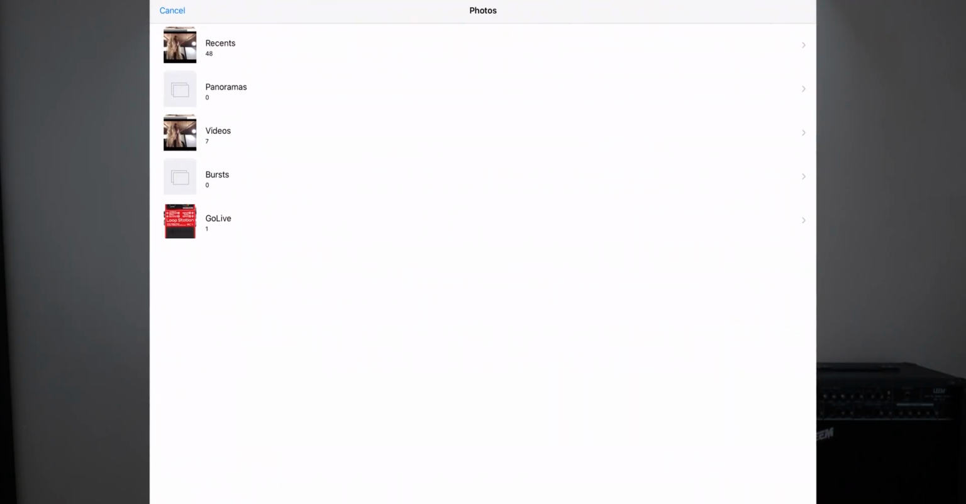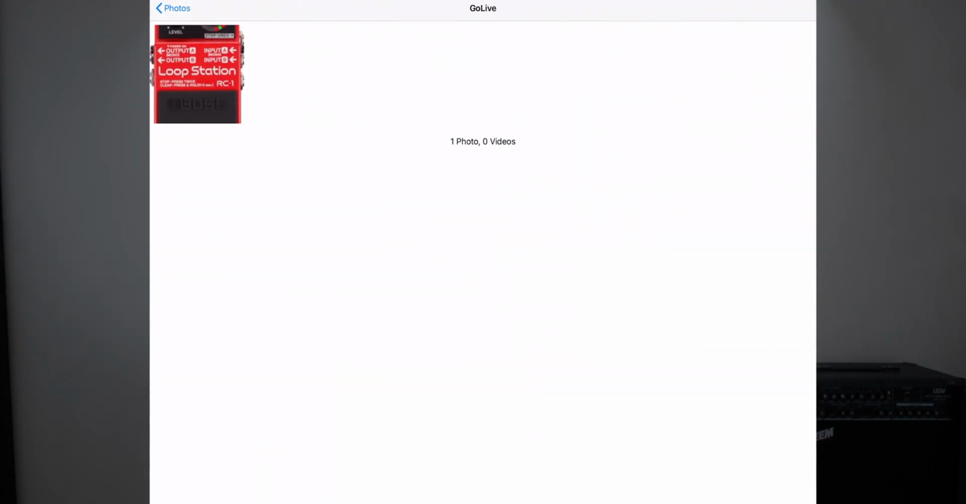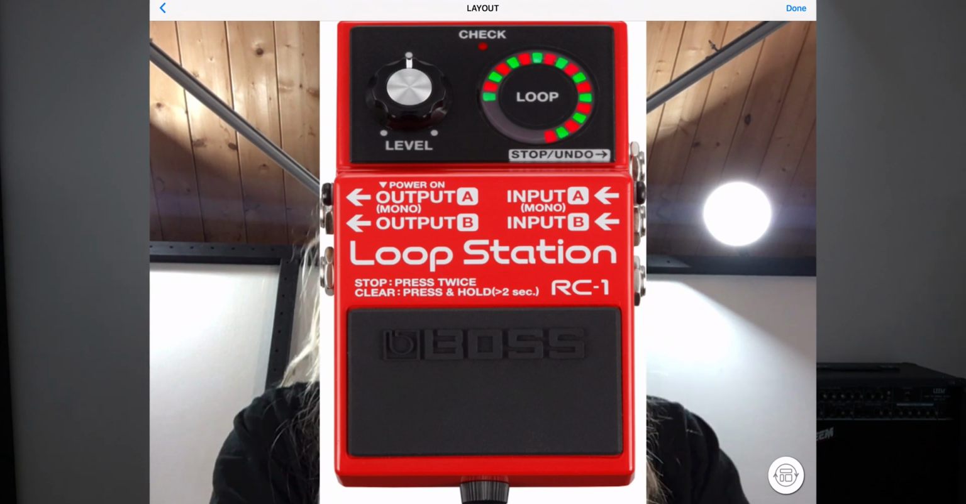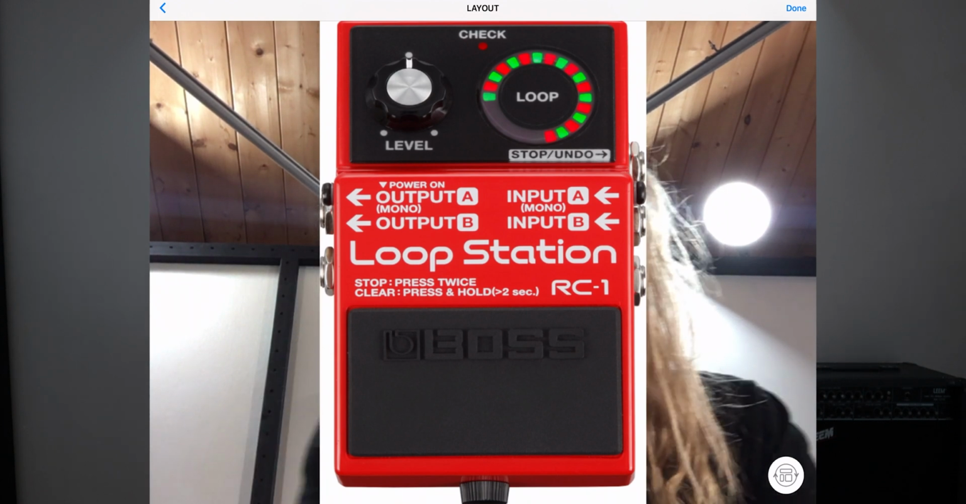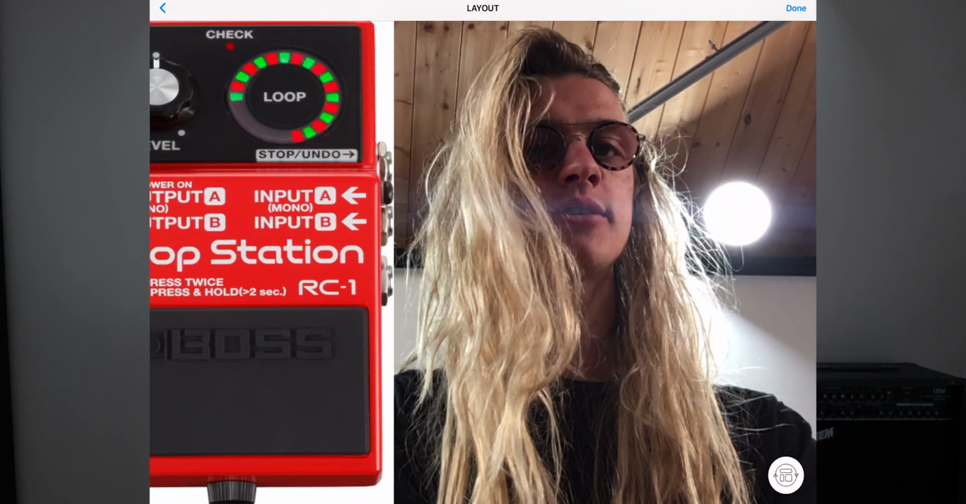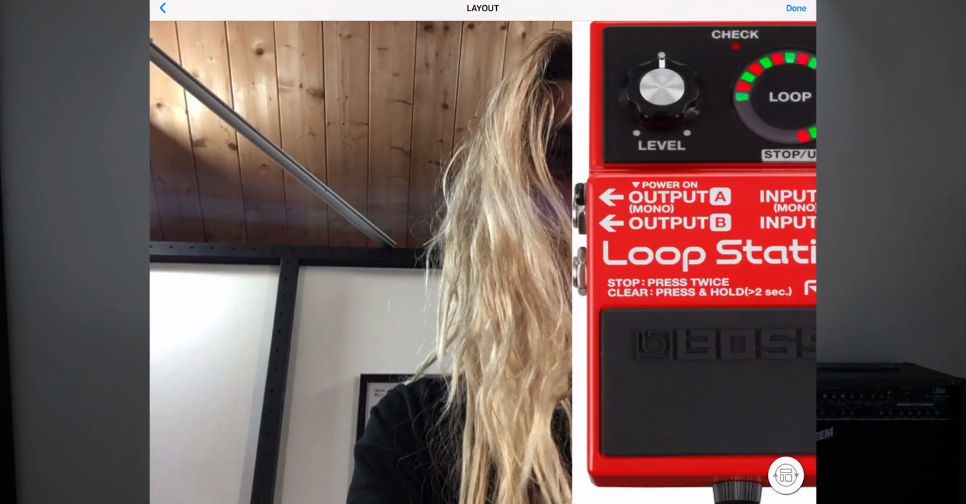But we're just gonna add in a picture, so we'll go library, and we're gonna go to the Go LIVECAST and just add in this photo of a looper pedal. Now in the bottom right corner, we have this little button here that allows us to switch where it is placed in the picture.